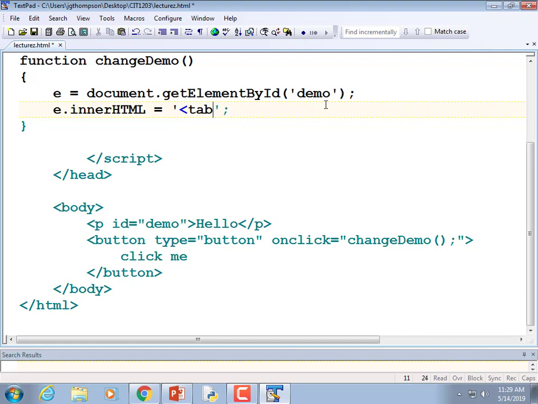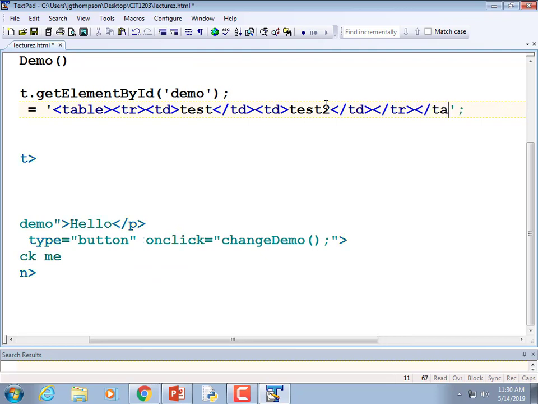Table, TR, these are all tags, TD, test, slash TD. TD, test 2, slash TD, slash TR, slash table. So table, TR, TD, some text, slash TD, which means the end of that element. TD means add another element. So we're going to have two elements side by side in our little table. Some more text, a slash TD, a slash TR, and a slash table.